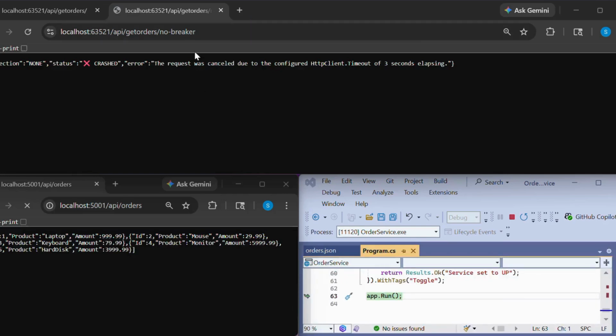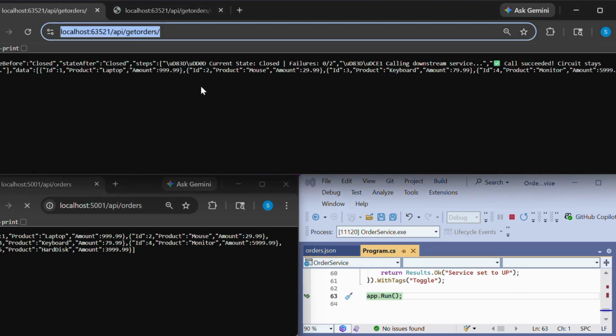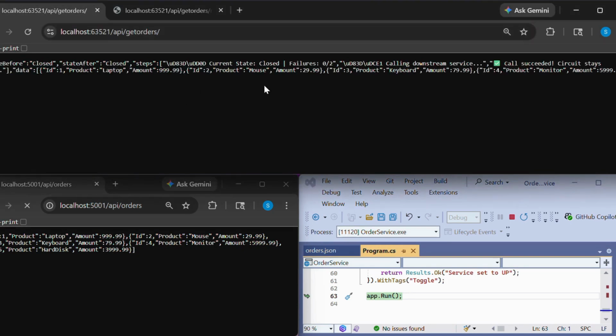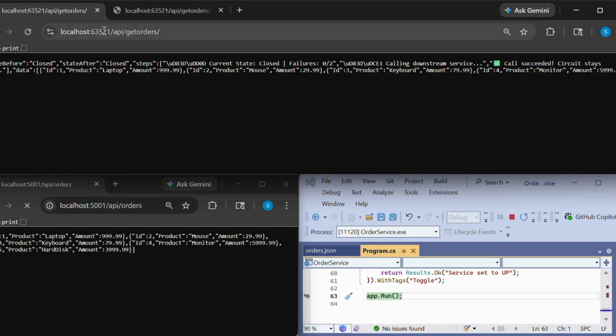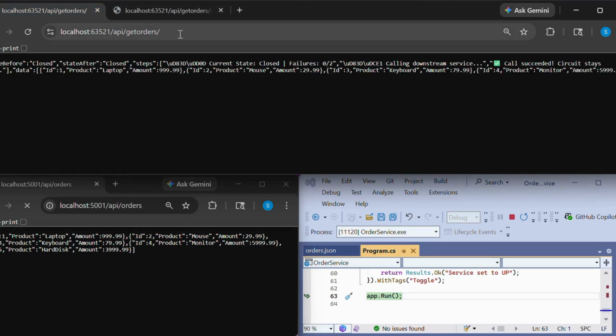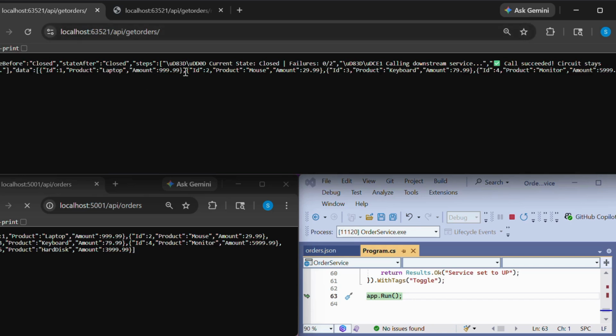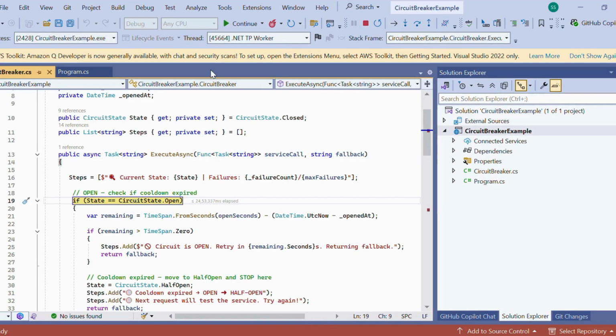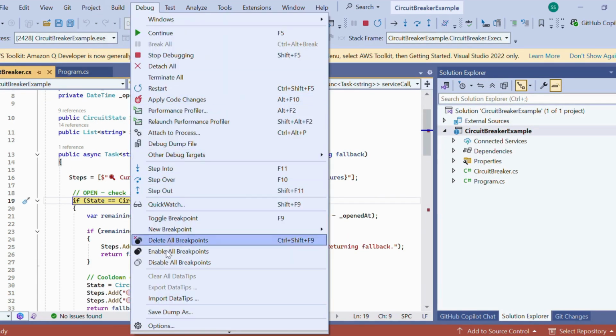Okay. Now I'll show you how the circuit breaker pattern works. I'll show you a demo. After that, we'll dig into the code. In this case, the order API is still down. So we'll see how it behaves. If you observe, this is with no breaker. This is a different endpoint. The circuit breaker pattern has been implemented in this endpoint. So when I run, okay, I'll stop debugging.